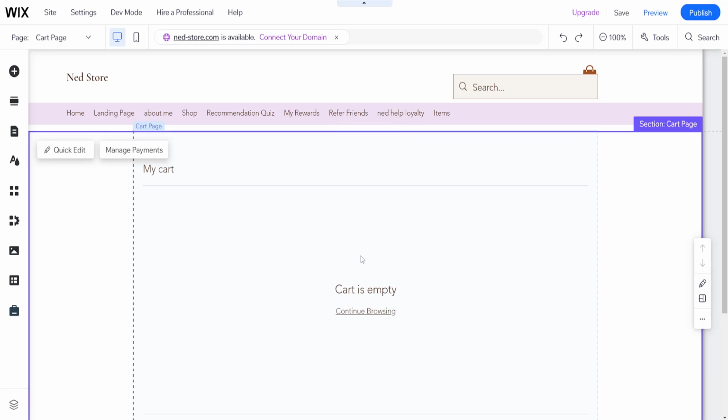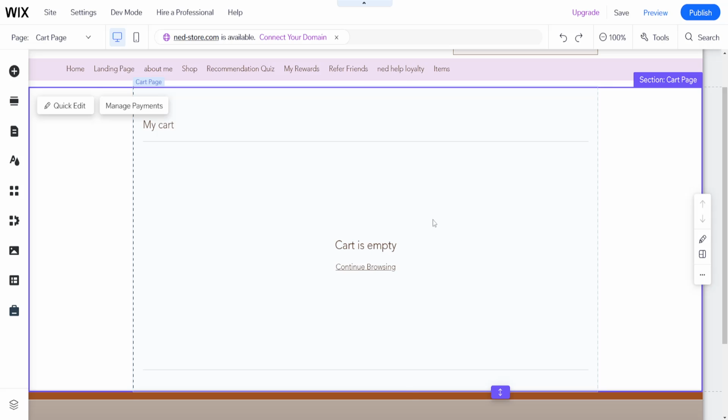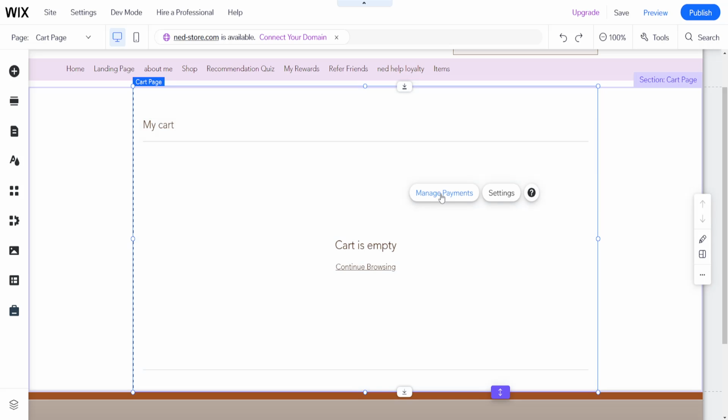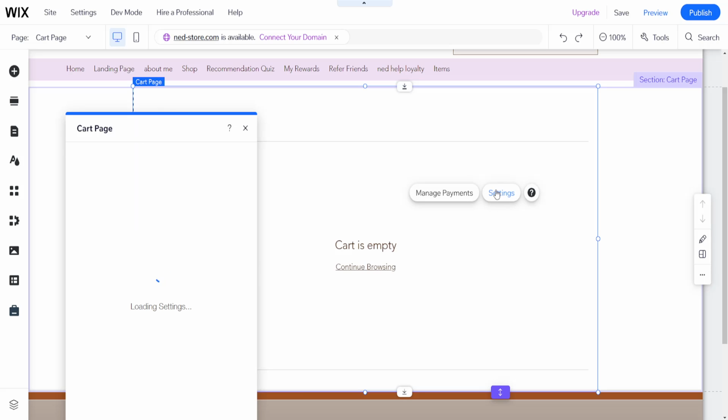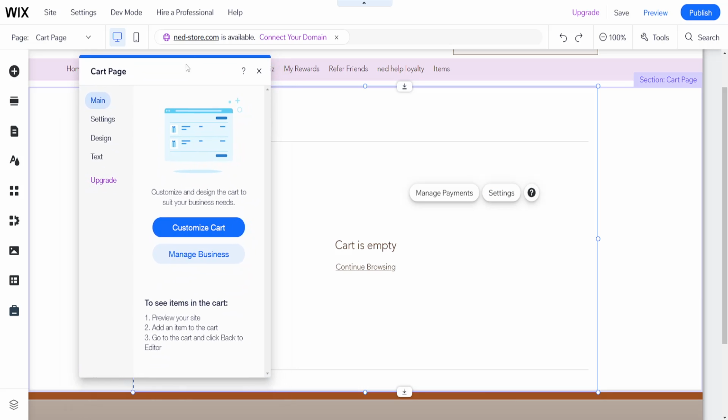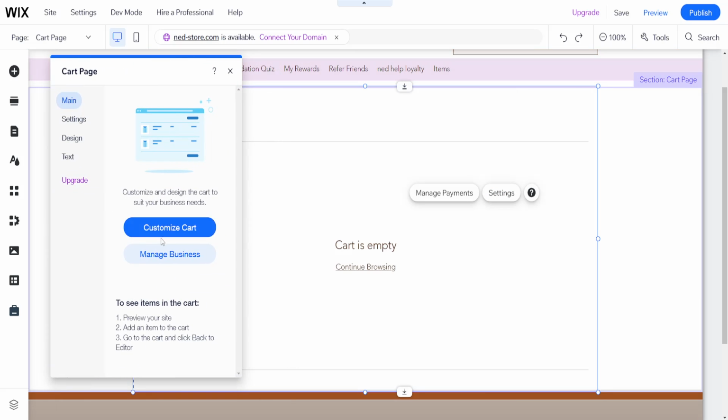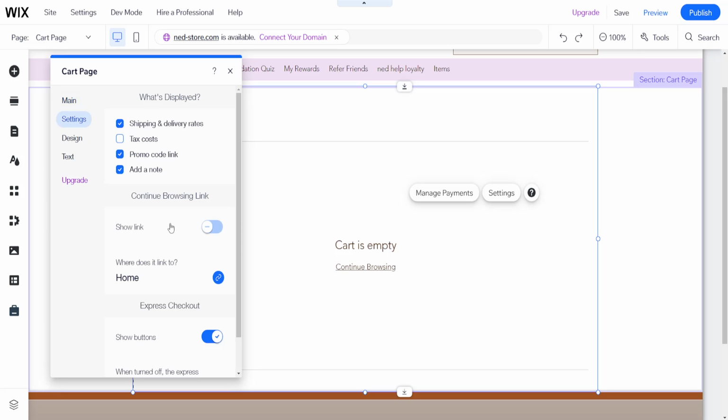look like this. It will tell us that the cart is empty, but if we left click on it, then you will see this: manage payments and settings. We have to choose settings here if we want to edit the checkout page, and you should see this customize cart. Once we select this, it will show us what is displayed.